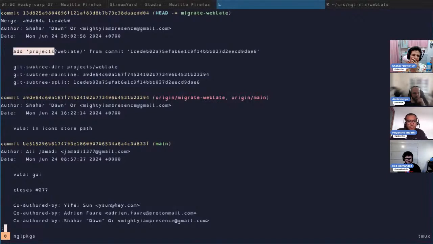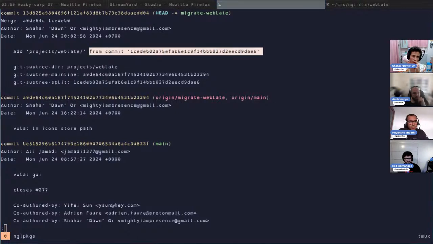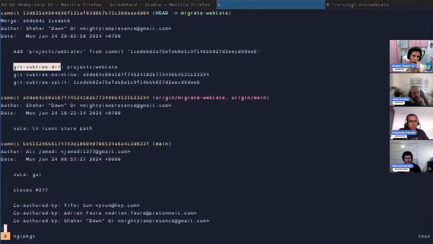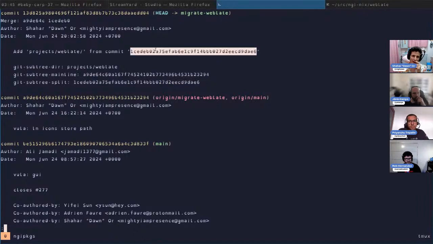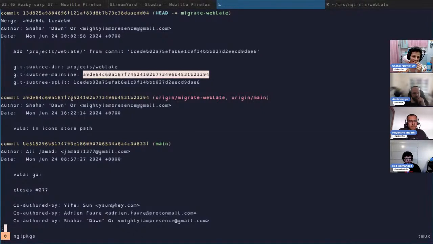This is not a merge. You notice it's different from that commit that we saw. Yeah. Add projects weblate from commit. This is what I remember from having done this previously. Git subtree dir, git subtree mainline, git subtree, I don't know what this is. That's the head commit. It's the same as that. What is this? That's the other head, the commit we added it to. On top, look below. Yeah. Okay, this is the directory.